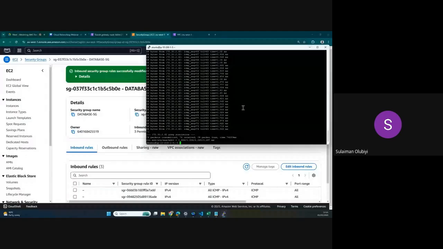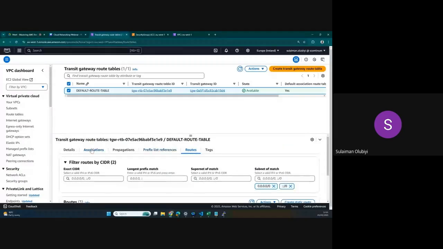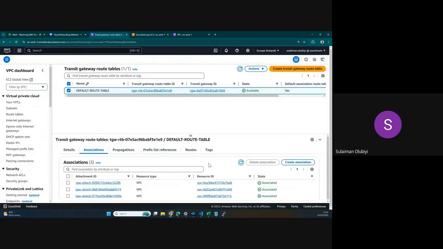So maybe you just want a default communication across all your VPCs or across all your VPN attachments. Do you understand? This will just give you a default communication. It's going to help you propagate and associate everything at once. So this is the default way, but we don't need the default way.